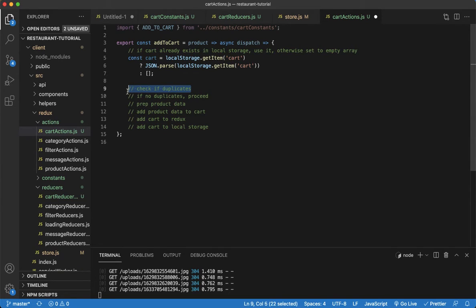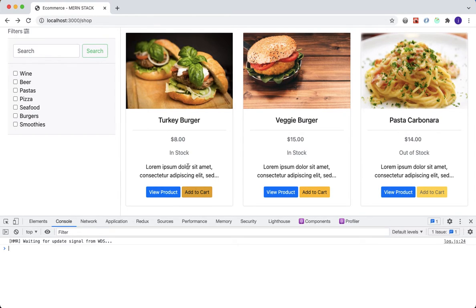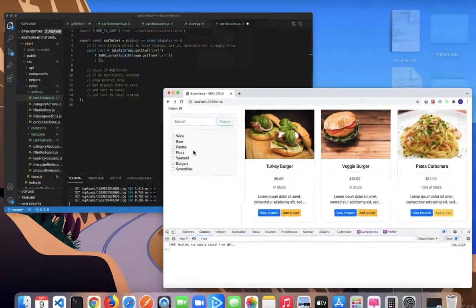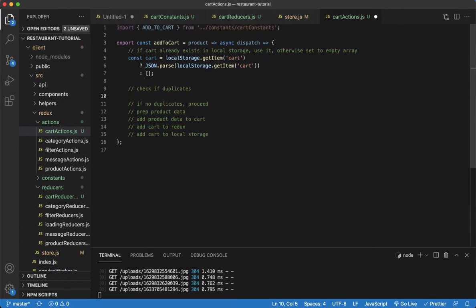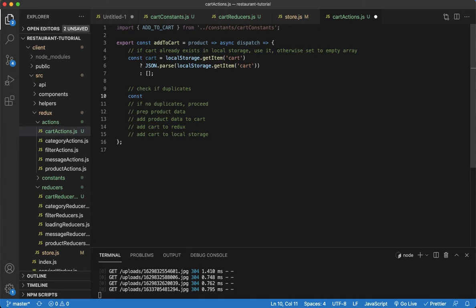All right, next step is we're going to check the item that was clicked on. So if a user clicked on this button, add to cart, we want to make sure that this item here, for example, the turkey burger, doesn't already exist in our local storage. So we're checking for duplicates. Actually, we're going to create a const here. We're going to call the variable duplicates. And we're going to do cart.filter. So we're going to filter this variable, which will be either an empty array or items that already exist in our local storage.